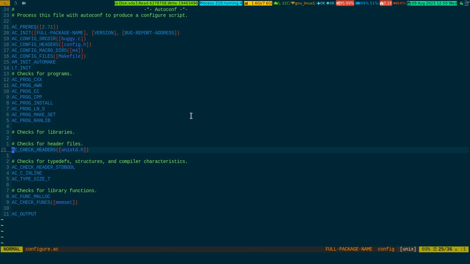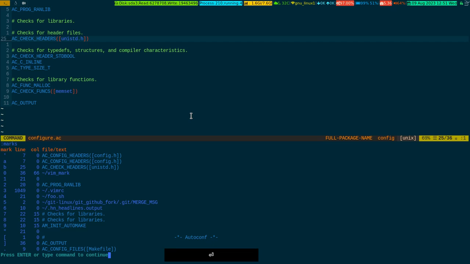It's very handy. So how do you see your marks? You can see them like this. You just go to the ex prompt. I haven't bound a key, but you can easily bind a key to call this up. If you write marks and press enter, you can readily see that a and b are marked by me.